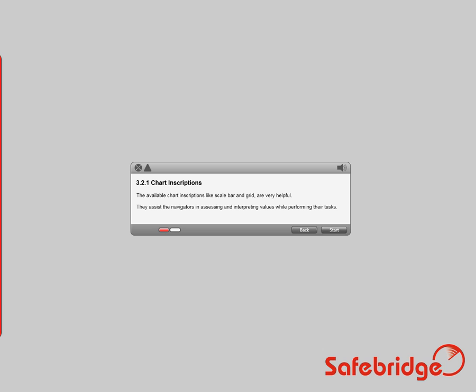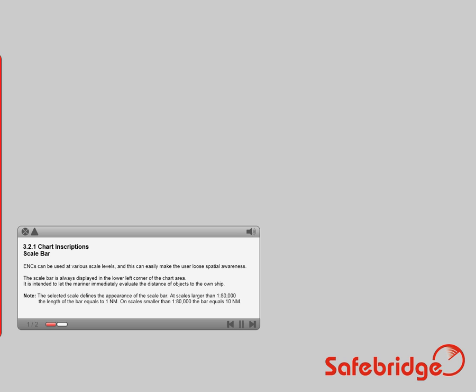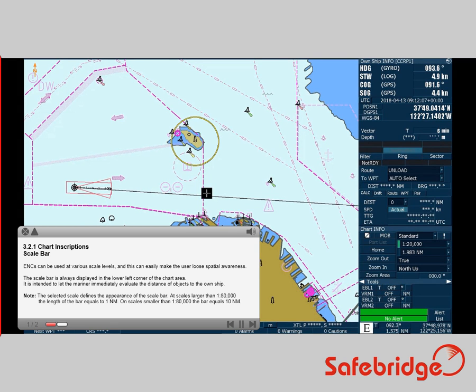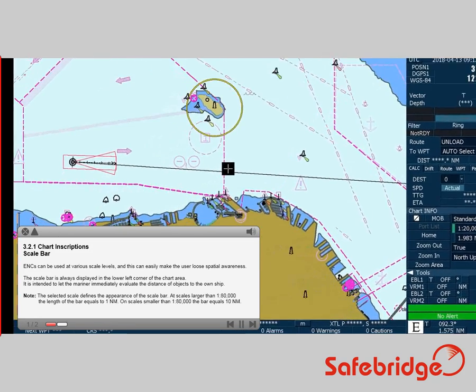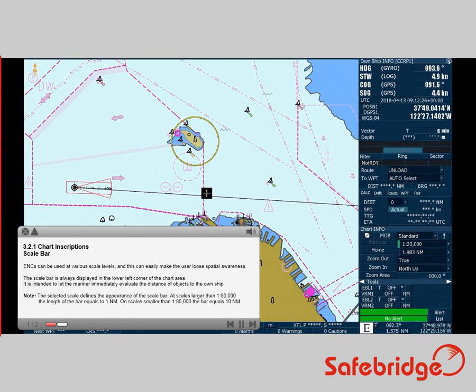Chart inscriptions. The scale bar. ENCs can be used at various scale levels, and this can easily make the user lose spatial awareness. The scale bar is always displayed in the lower left corner of the chart area. It is intended to let the mariner immediately evaluate the distance of objects to the own ship. Note: the selected scale defines the appearance of the scale bar.